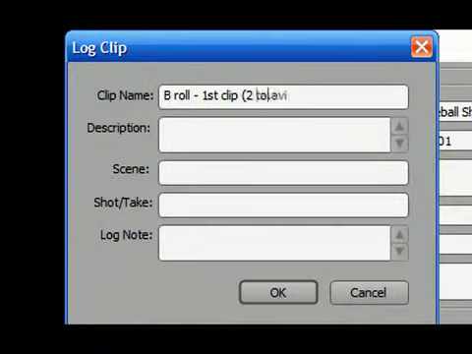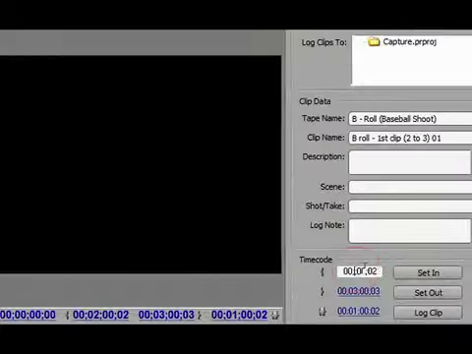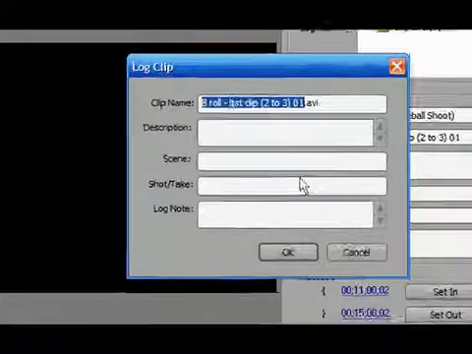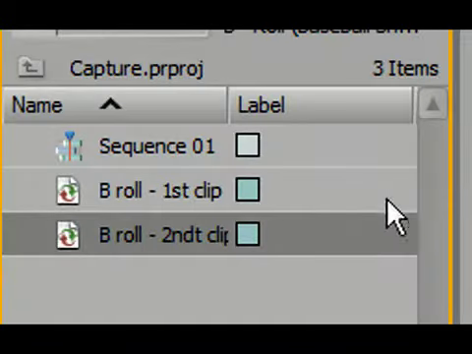Once you're done logging your first clip, it's time to log another clip that starts at 11 minutes and ends at 15 minutes. So set your in point to 11 minutes and your out point to 15 minutes and select Log Clip. Provide information about this particular segment, select OK and close the capture window. With the capture window closed, go to your project window. In the project window, you'll find 2 offline files that you just generated after pressing the Log Clip button.